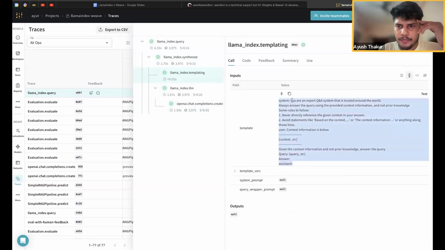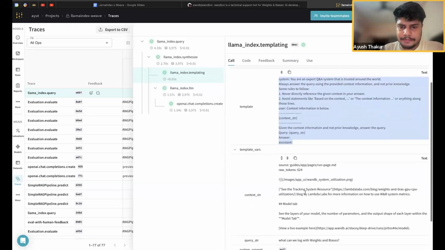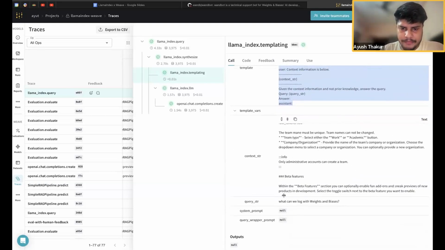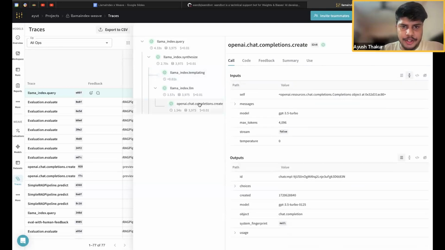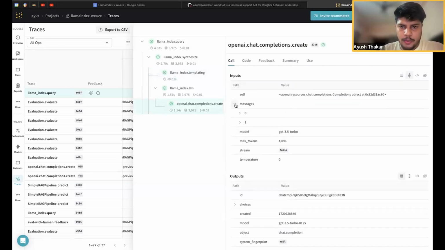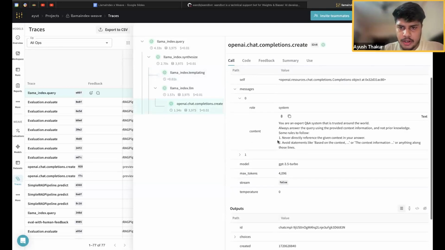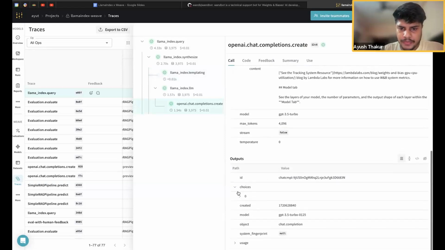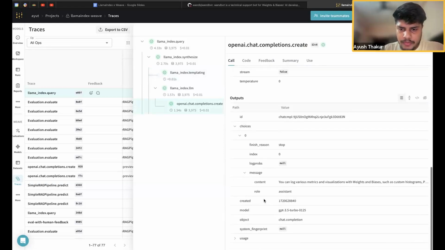Like this is the system prompt. You are an expert QA system that is trusted around the world. So this is the system prompt that LlamaIndex comes off the shelf with. This is what you're going to be customizing for your own application, right? This is the context that was sent to this template. So this is it. And then you basically do an OpenAI call where you send in all the stuff, and you get the response from the LLM, right?